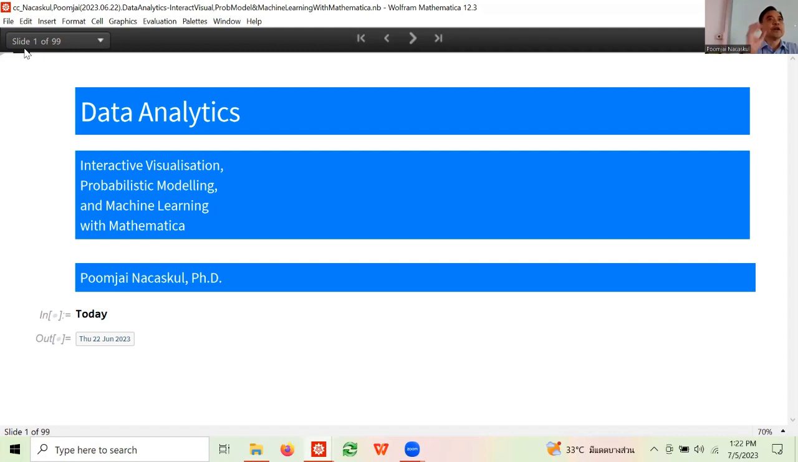In the future, you might have another layer of interface, another layer of language interface.